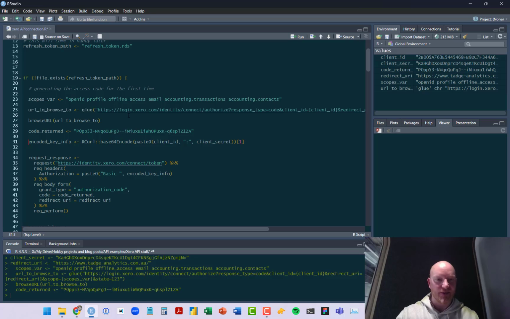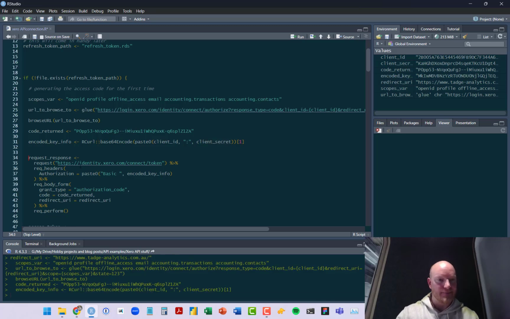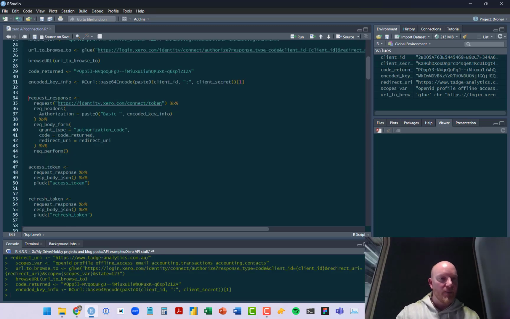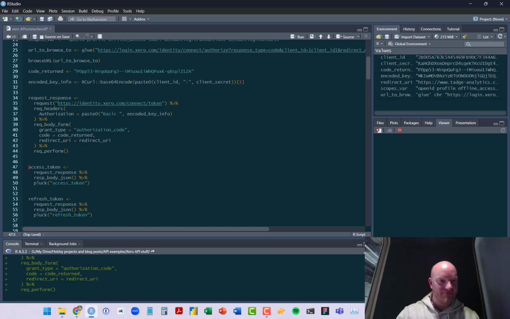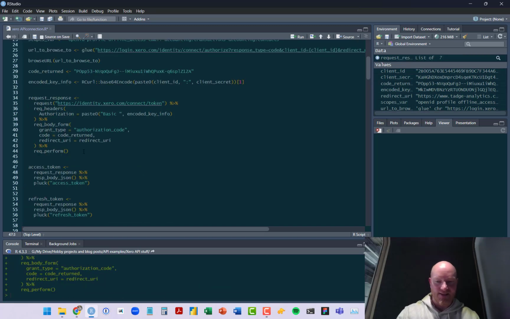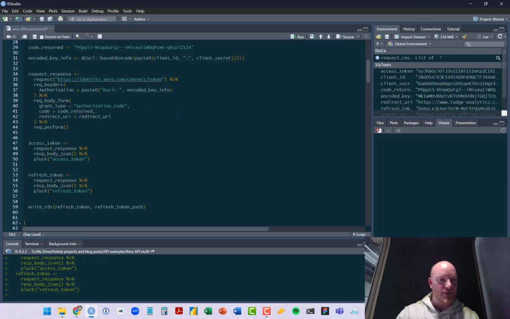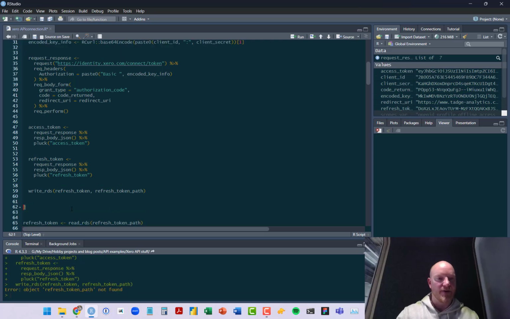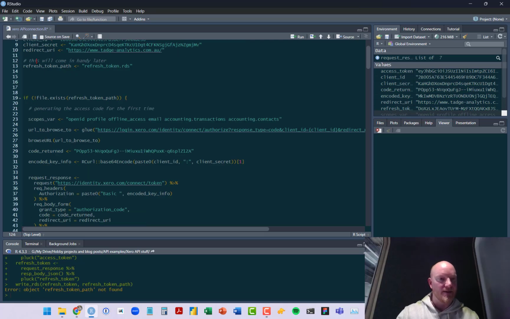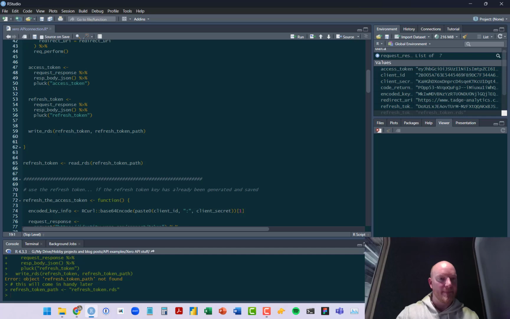Fantastic. Oh, we don't need to encode the code, we're just encoding the client ID and the client secret first. So we do that. And then this gives us the access token and the refresh token. And we just need to save the refresh token. All right. Oop, we didn't do that. There we go. So now we've saved the refresh token, so the next time we do this process, we won't need to do that.